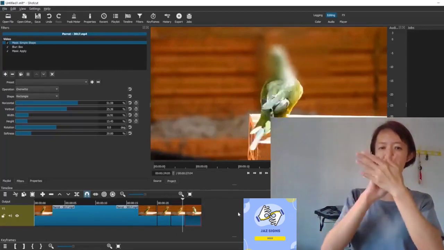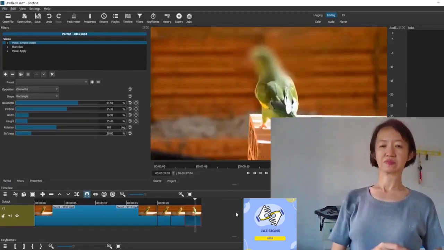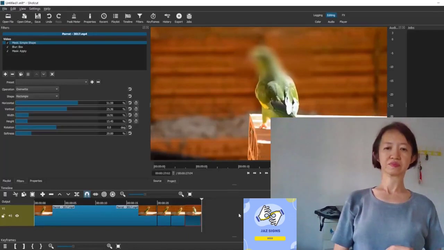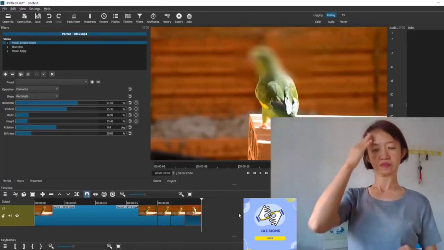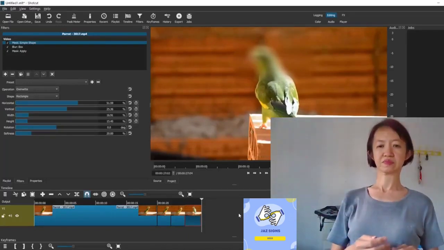It's not perfect because this is just for presentation purposes, but you know the basics, so now just practice this and take some time to apply and to create your blur effect.